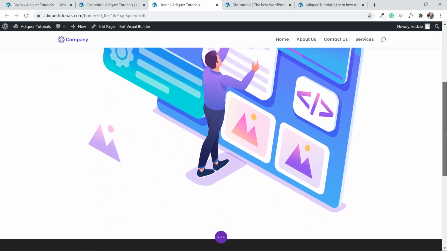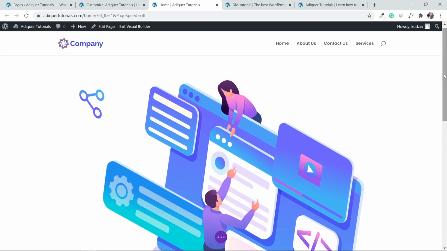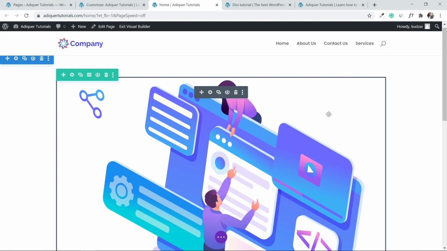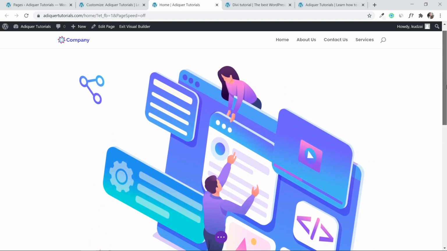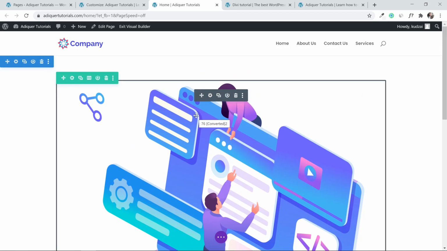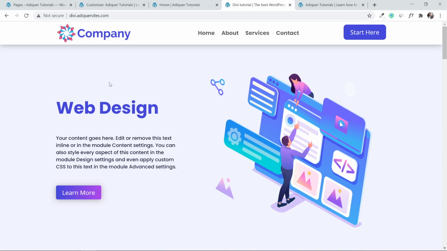Now here's the thing. As you can see, this image has been uploaded, but it's taking all of the space, right? It's taking this space and the other space. So we want to change that. To change this, we want to put in two modules side by side. We're going to put an image module on the right side and some text and pattern module on the left side.